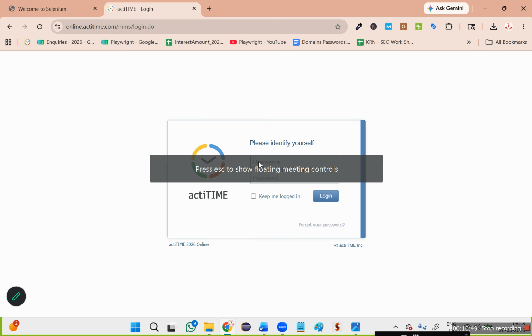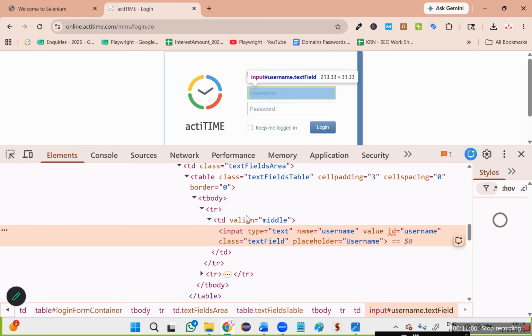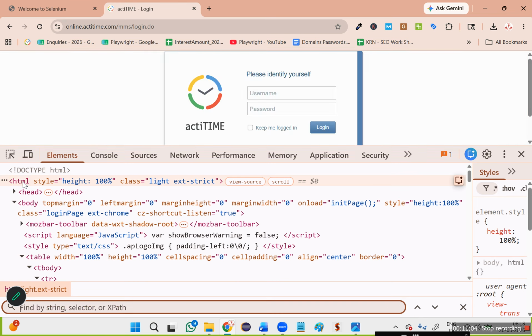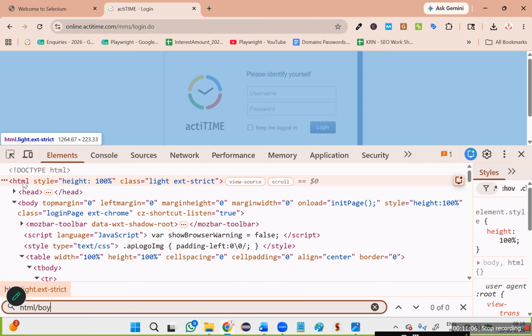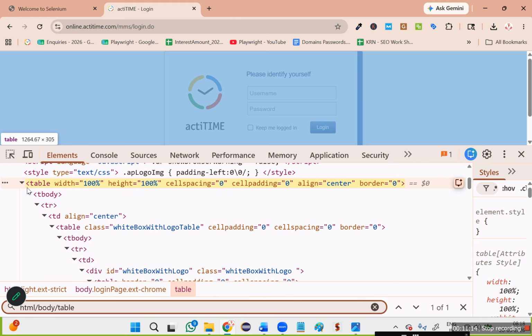I want to identify this username text box. Right click, inspect. Identify the absolute XPath for this username text box. Now, starting from HTML tag, type HTML slash body. Under this body tag, I need to go to this particular table. Slash table. Under table, I need to go to this T body. Always check it should show us one matching of T body.